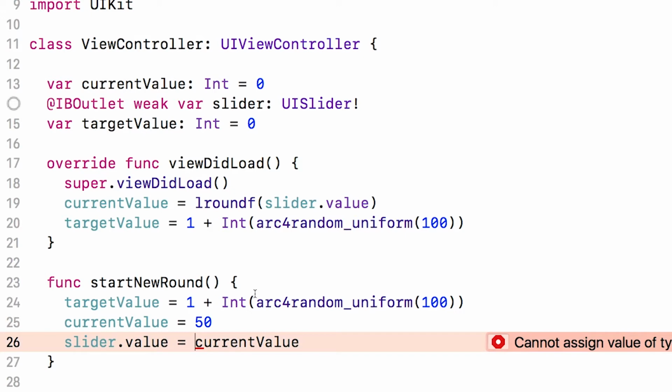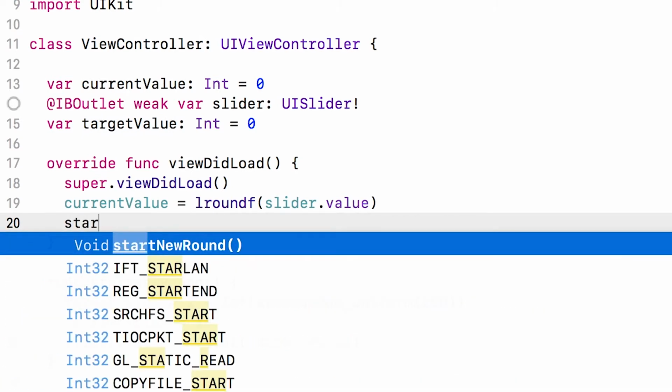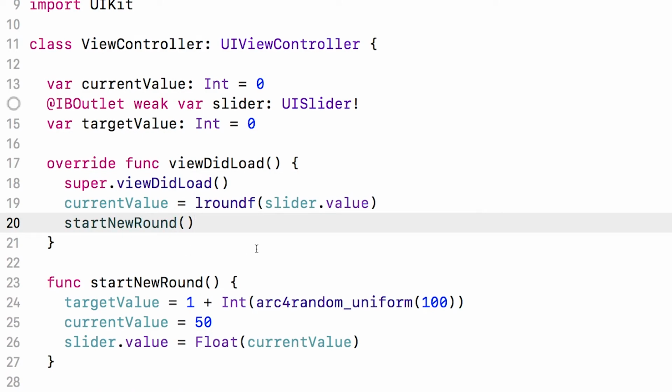But remember, this won't work because current value is an integer and the slider.value is a float. Remember, the way we convert from one to another is we just type in what we want to convert to and put the other value in parentheses. Okay, now that we have this method, we want to delete this line that we added earlier, and instead we want to call our new startNewRound method. So we just call startNewRound with two parentheses to call that method.